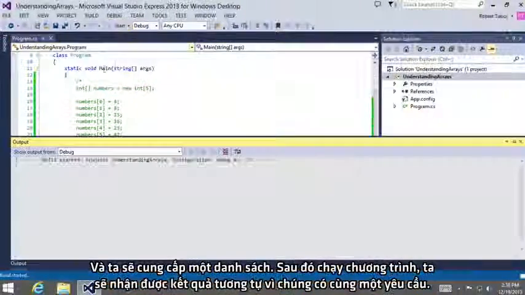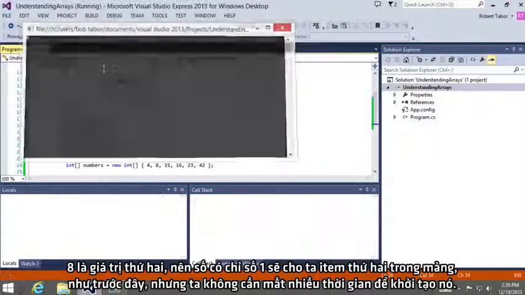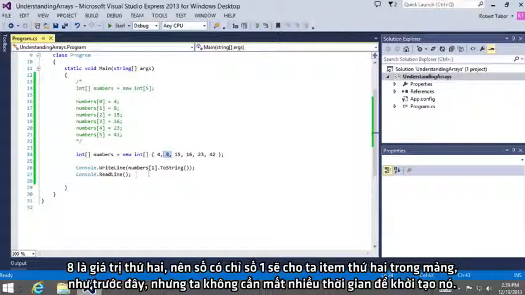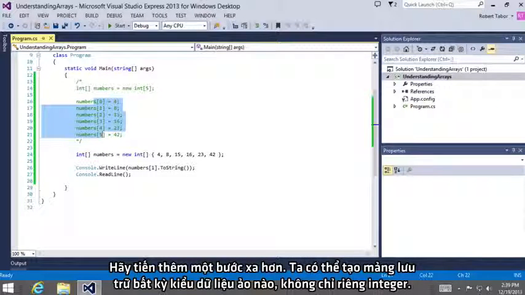When we run the application, we'll get the same result because they're still in the same order. 8 is the second value, so number sub 1 will get us to the second item in the array, just like before. But you know, we didn't have to take this longhand form in order to initialize it. All right, so let's take this one step further.